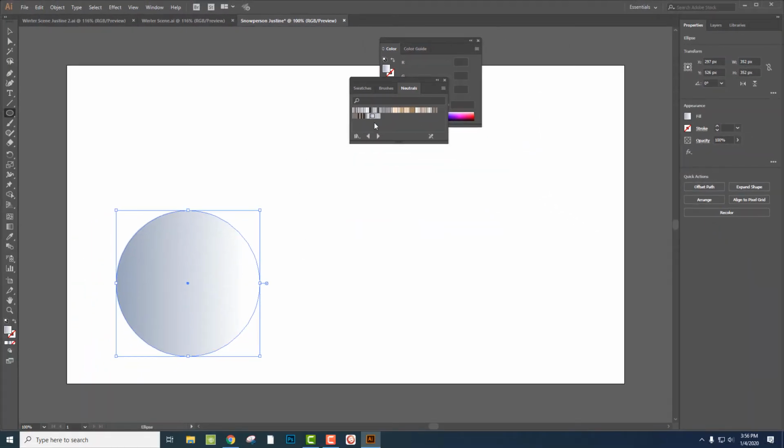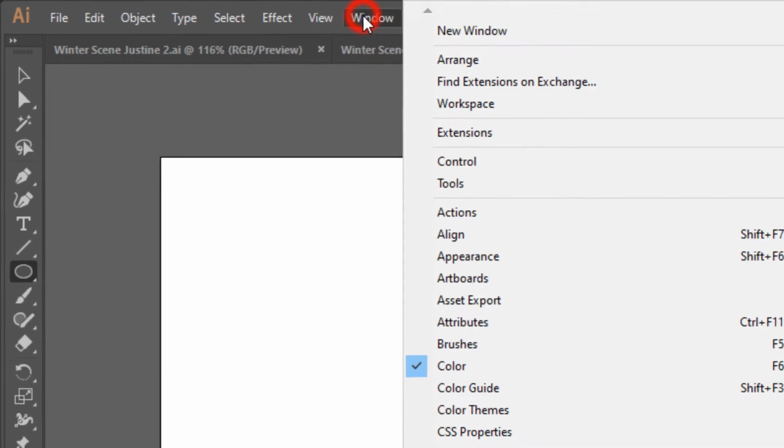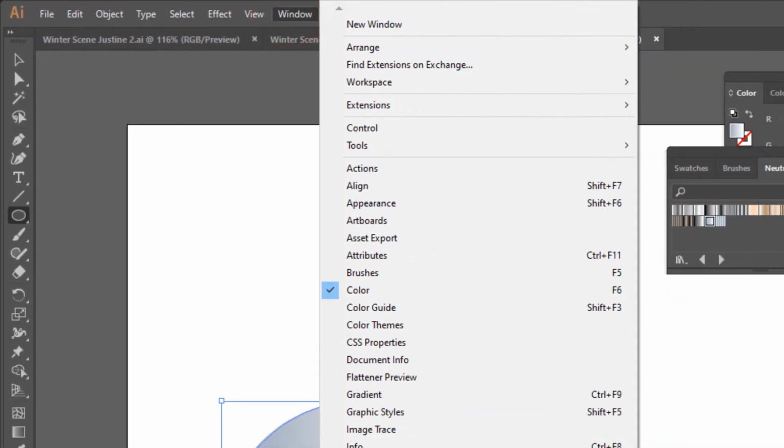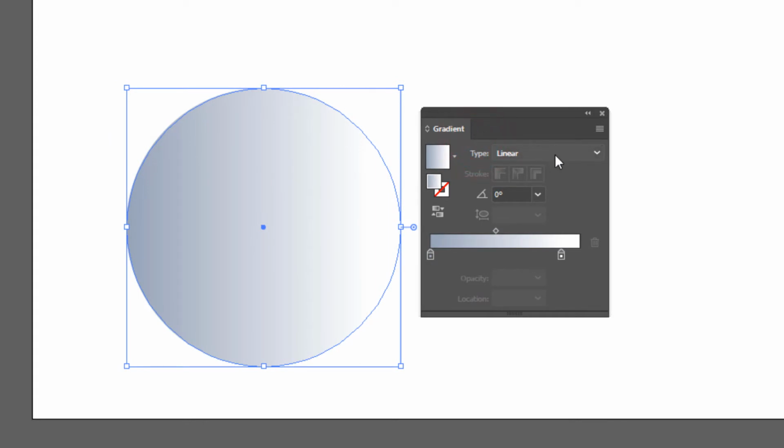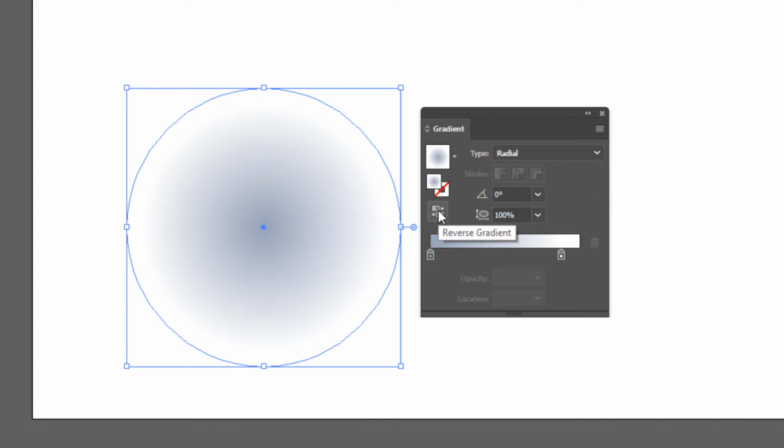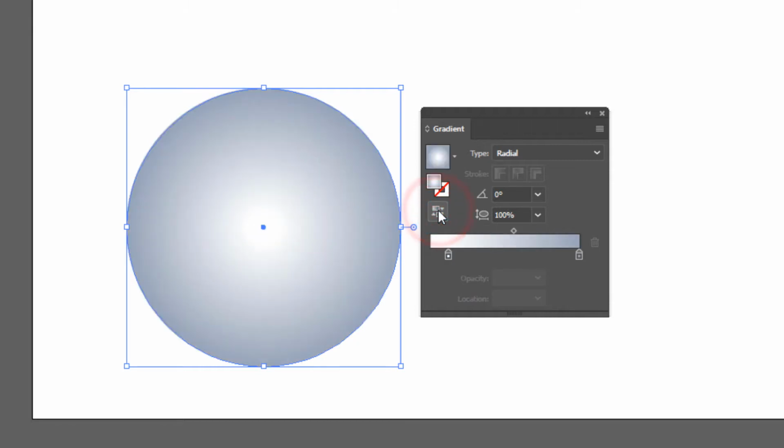Let's go ahead and modify that a little bit. Go to Window and open the Gradient panel. First of all, change the type of gradient to radial, and we want to switch the color so that the gray is on the outside. So I will reverse the gradient by clicking on this button, and I want much more of the white showing and much less gray. So I'm going to click on this diamond and scoot the slider over as far as it will go so it pushes the gray to the edges.